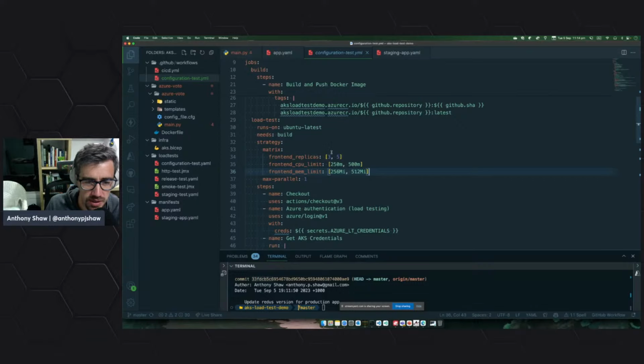So I'm not sure if we need 3 front ends or 5. I'm not sure if each one should have 250 M of CPU or 500 M. And I'm not sure if we need 256 meg of RAM or 512 meg of RAM. It could be that 5 replicas with 500 M of CPU and 512 meg of RAM is the right size. It could be that that's overkill. But basically, there's different combinations, and we want to test each of those. If you wanted to test 10 front ends, you could just add it to this list.